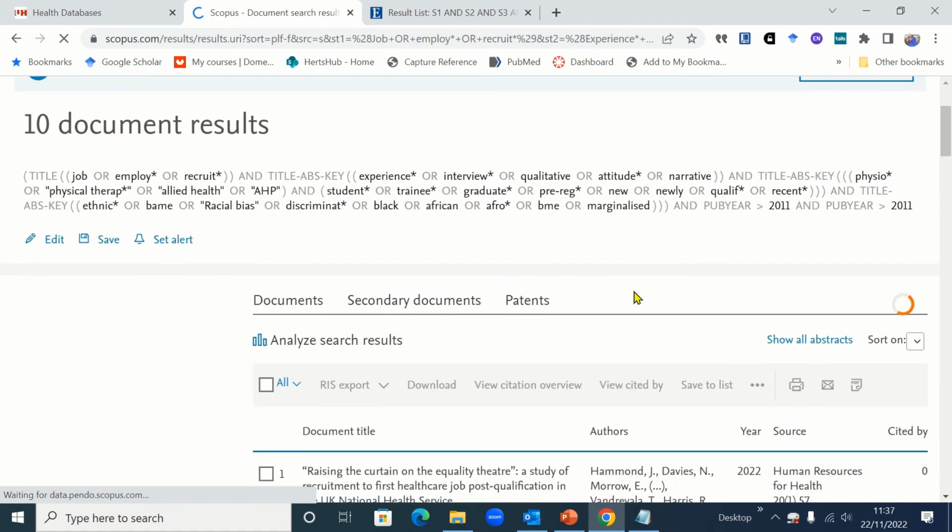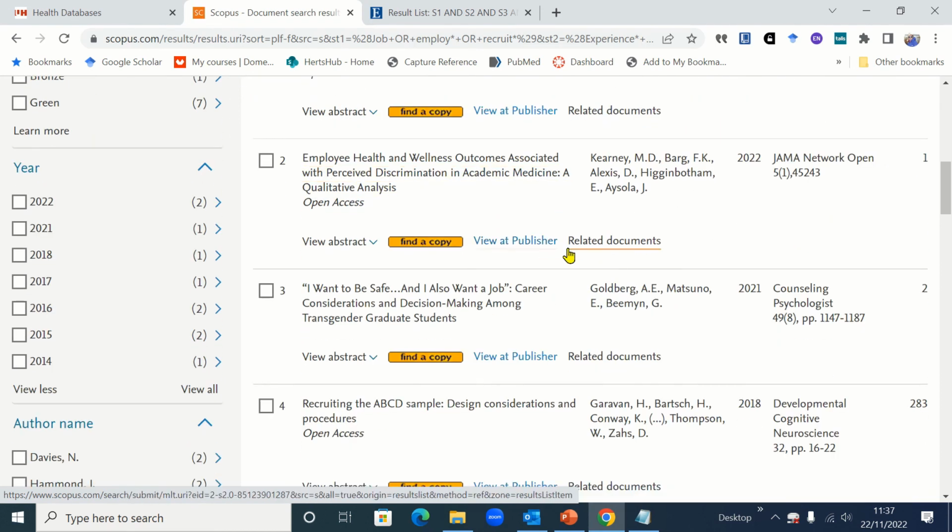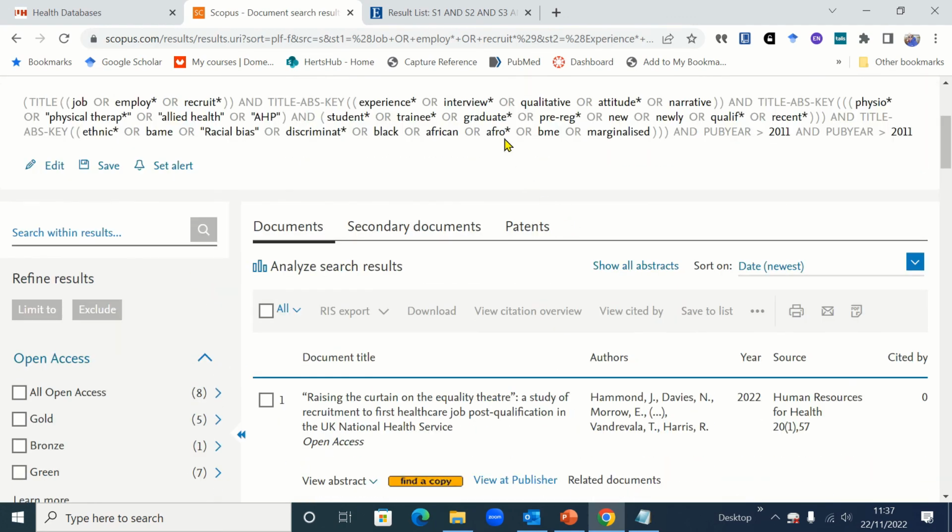And now it's given me just 10 documents. Obviously, it's finding the right balance. That might not be quite the right approach, but it just gives you an idea about how you can adjust your search should you need to.